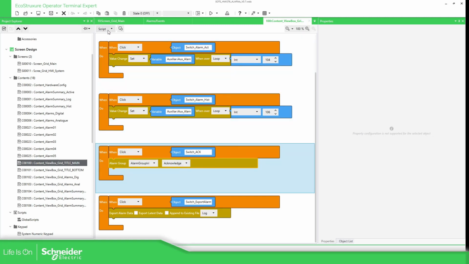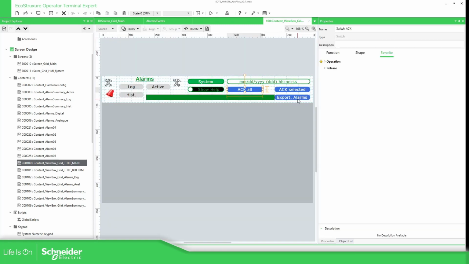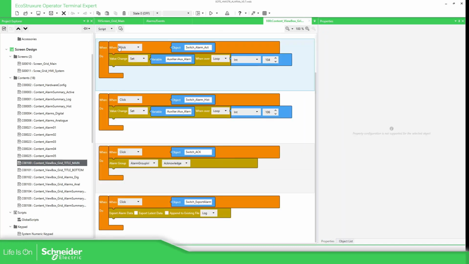And then you have the possibility to export the alarm. Here, this is just the name. And if we go to the script, export alarm, you have this functionality, export alarm. And then you have the possibility to export the latest data you have, and then also to append to the same file that you have. You need to select which one you want to export, the log ones or the active. This part is very simple to do.